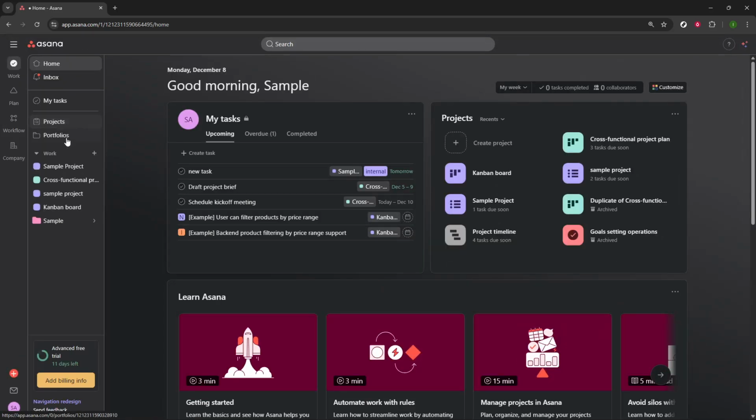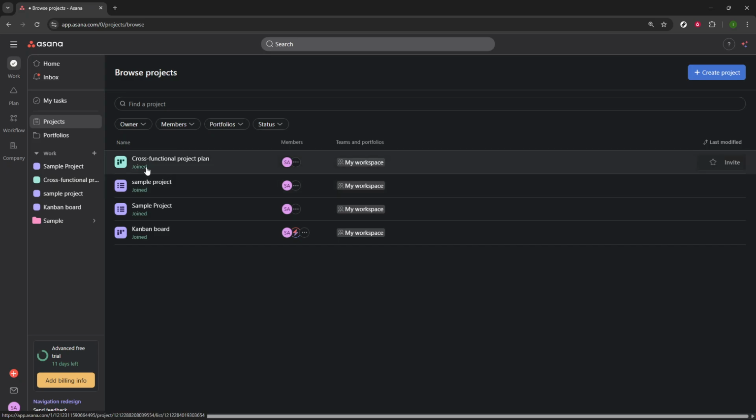Next, look to the left sidebar and click Projects. This area shows all the projects you're part of, and it's also where you can create new ones when you're ready. Think of a project as a container for related tasks, like a product launch, a hiring pipeline, or a client engagement. Go ahead and click a project from the list to open it.